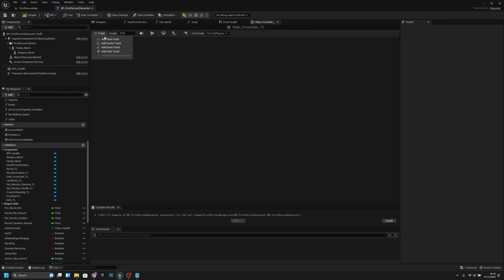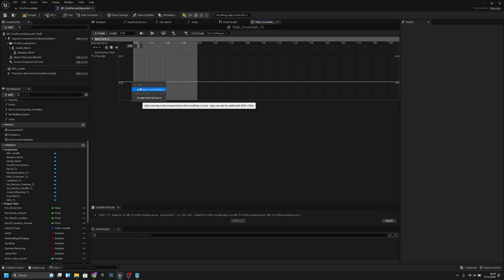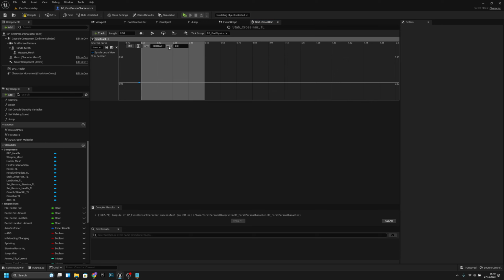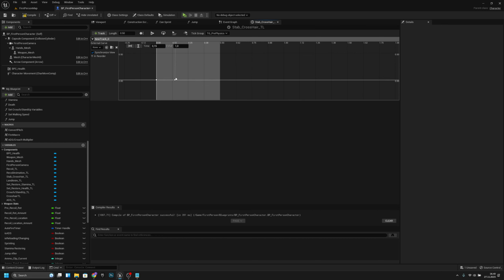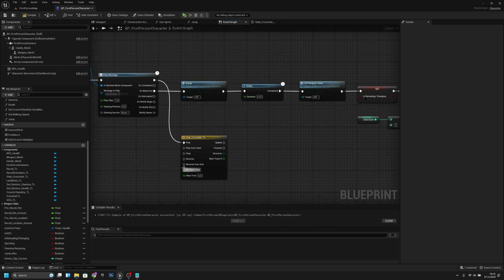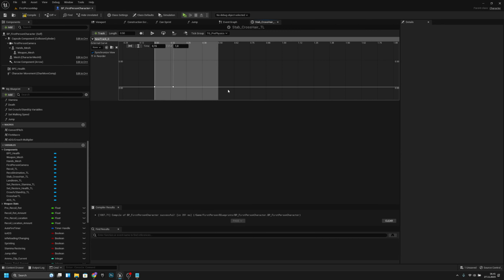Let's add a float track, and now we want to add a key to the beginning, and it should be 0 and 0. Now the next one should have value 0 also, but the time should be 0.145. Okay, the next one we should add a key. Value should be 1 and time 0.15, like that. So there's basically a 0.15 second delay. You can also just add a 0.15 delay before this, but I like to do it this way for some reason.